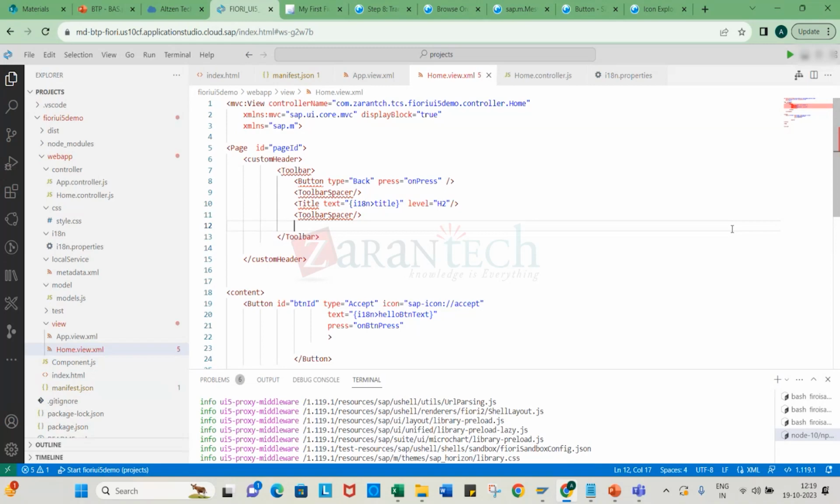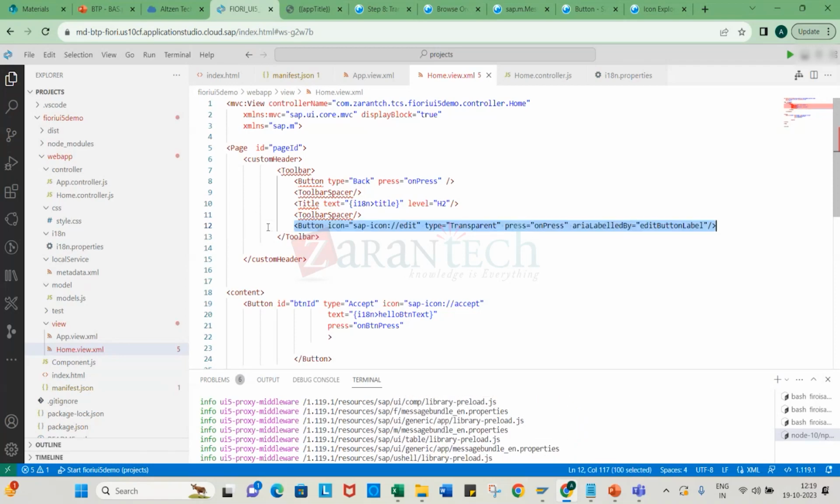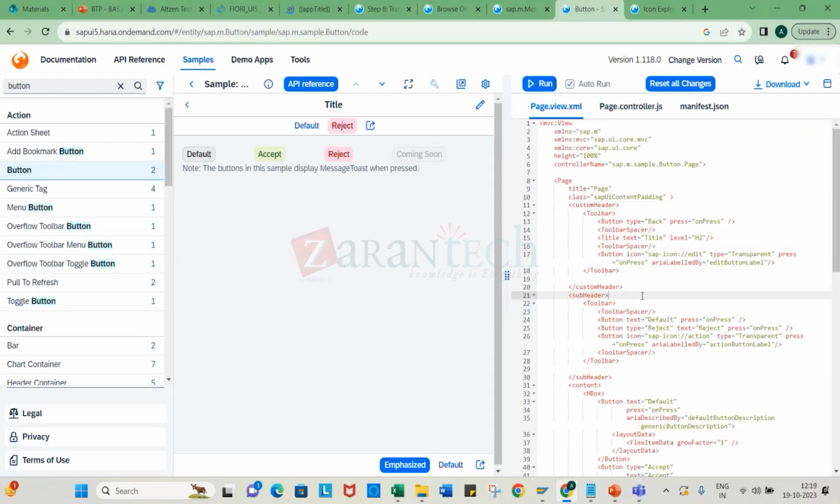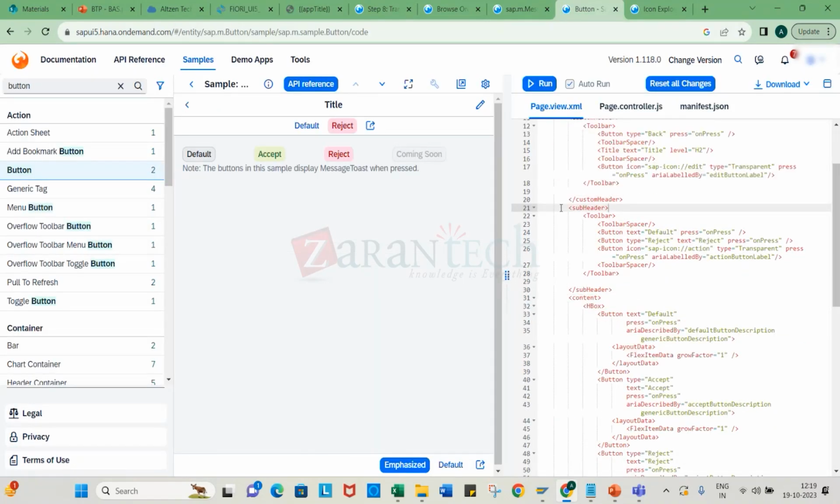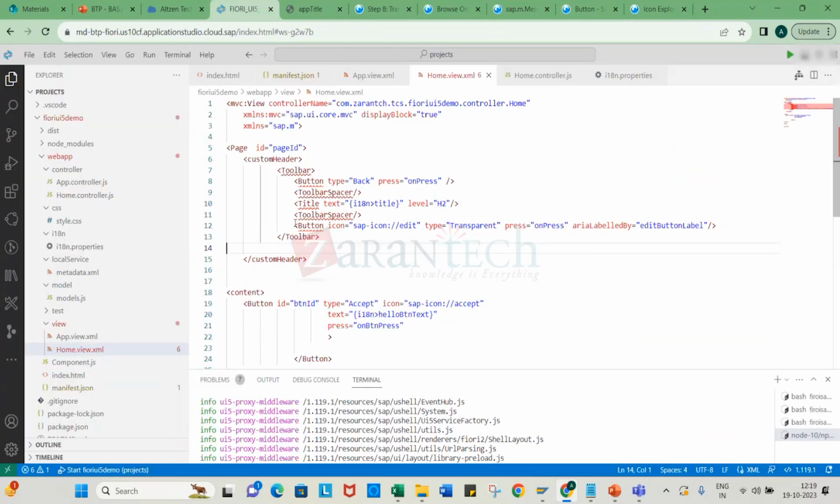In that scenario, I don't want any kind of toolbar spacer. That you can also remove. If you want to keep it, you can keep it. Anything you can keep as per your requirement. I'm just saying, in case you want to modify, you can modify. Now for the subheader, you check for the subheader. Come back here again. After the custom header, see, there is a layer. You cannot write the subheader here and then the custom header layer. No, you should not.